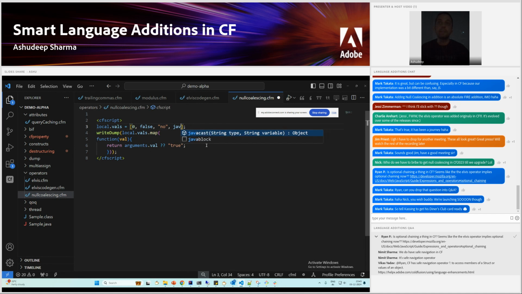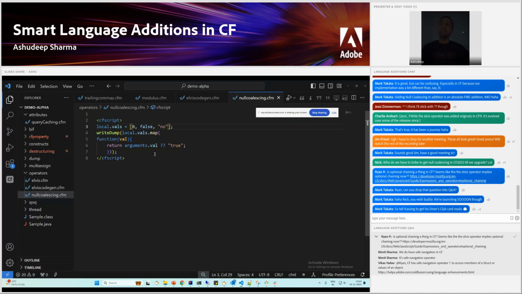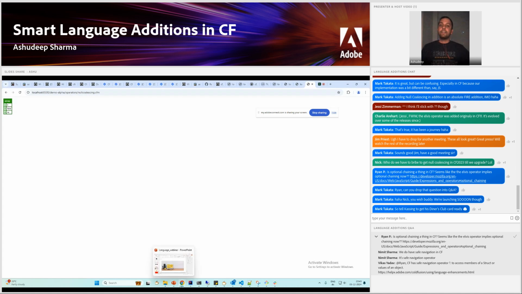this thing, but a JavaCast null. But let's see what it does for this. And if you see, it gives 0 false no for this, and where it's going to give a null value, it's going to return true. So yeah. And finally coming to dump utility.